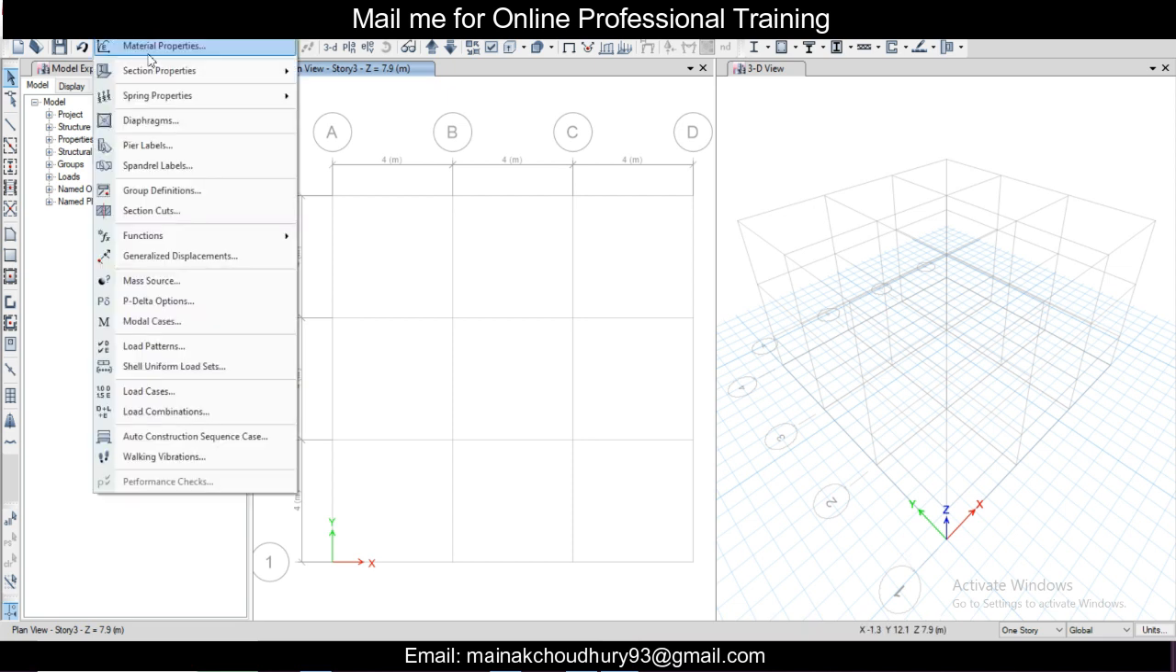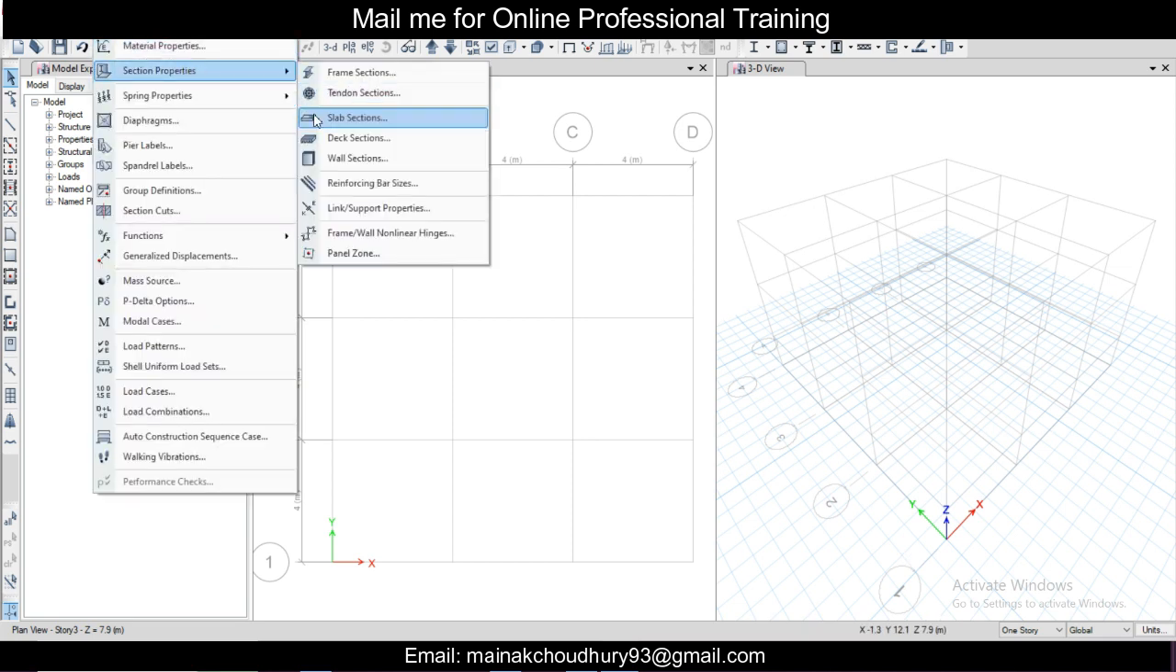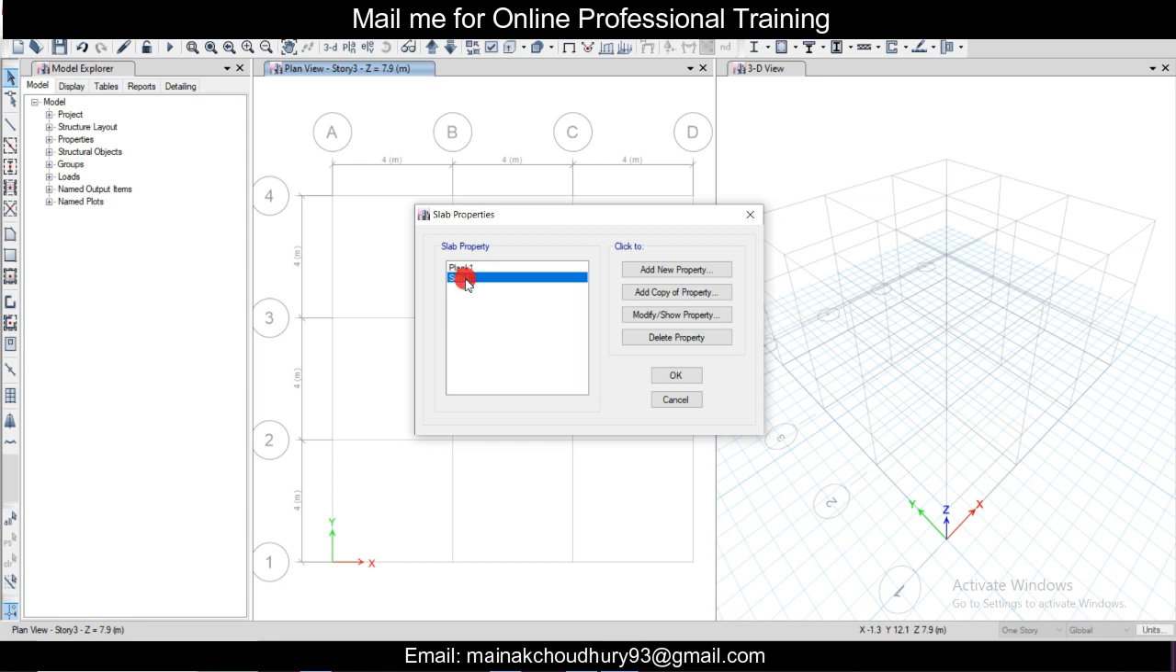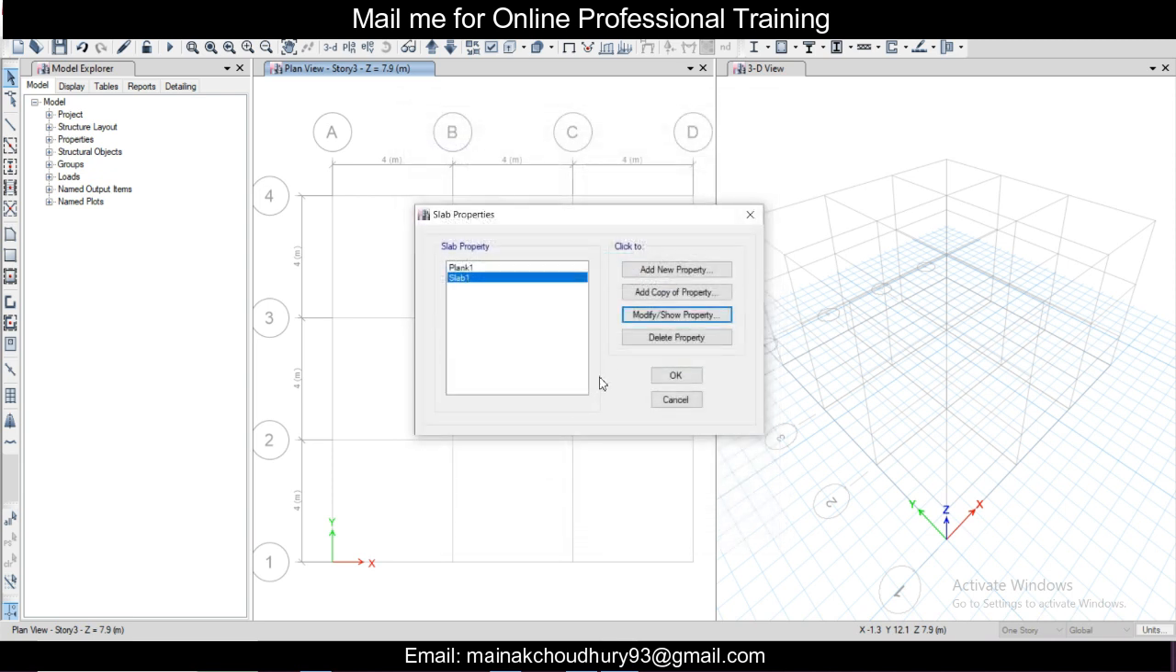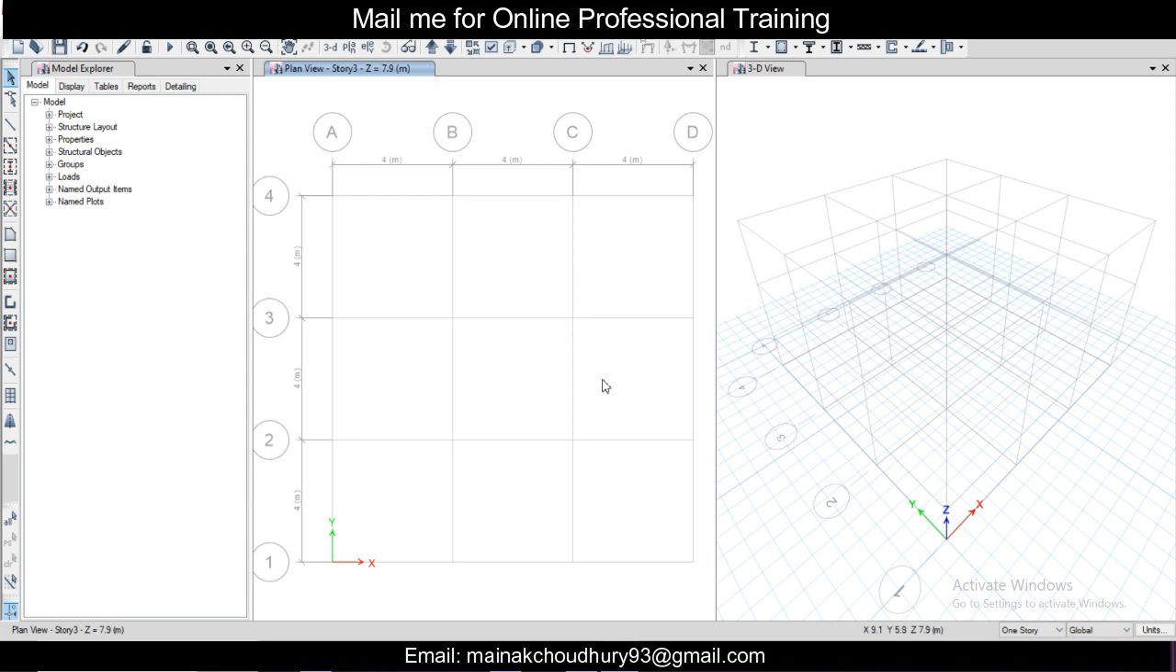So we'll go to define, section properties, slab sections, right? And then we have slab 1. Just modify this: slab 1, M25 grade of concrete, and this will get to 150 mm slabs. So just click on OK and click on OK. So this has been done.